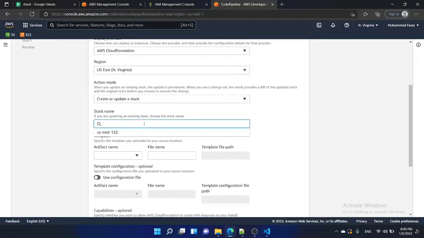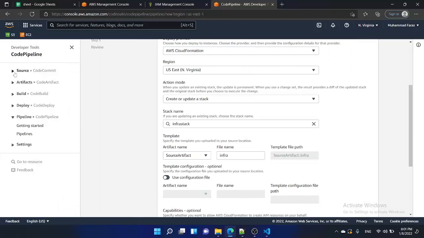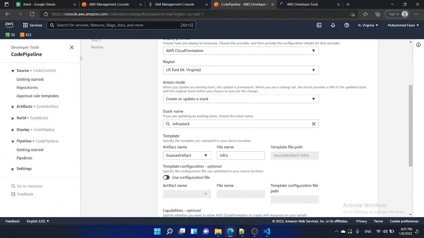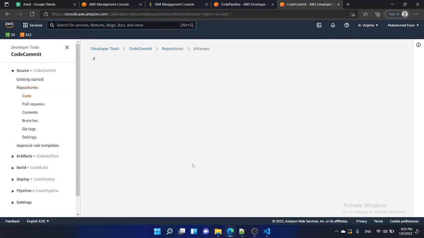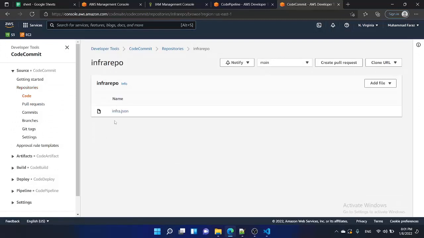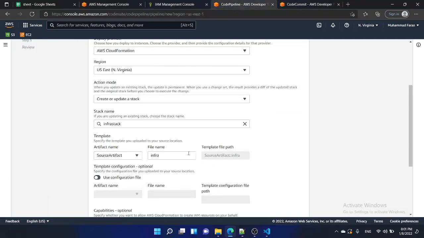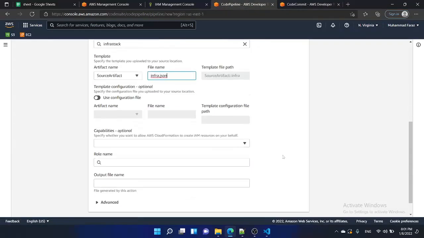And what would be your stack name? I am supposing it would be infra stack, and the artifact name would be like, infra. I have forgotten that. Let's go and check the name of our file in the repository. Inside the infra repo, there's a file named infra.json. Just save the file name, copy the file name, and paste it over here.